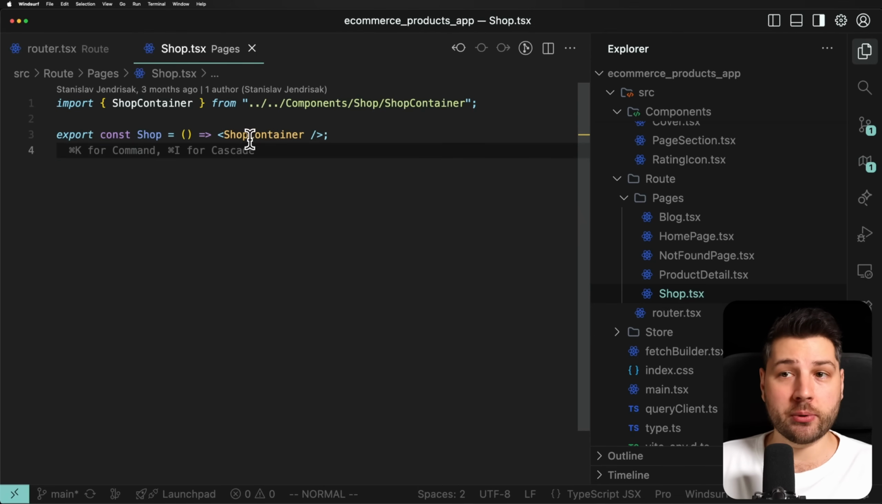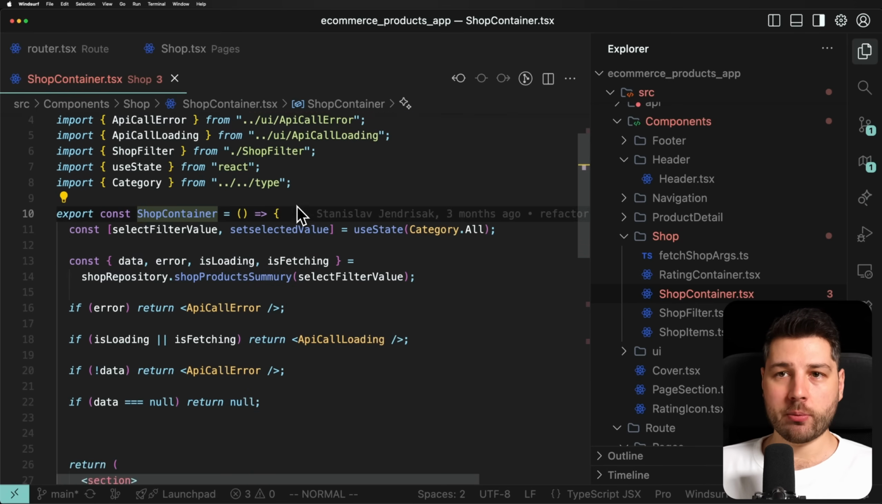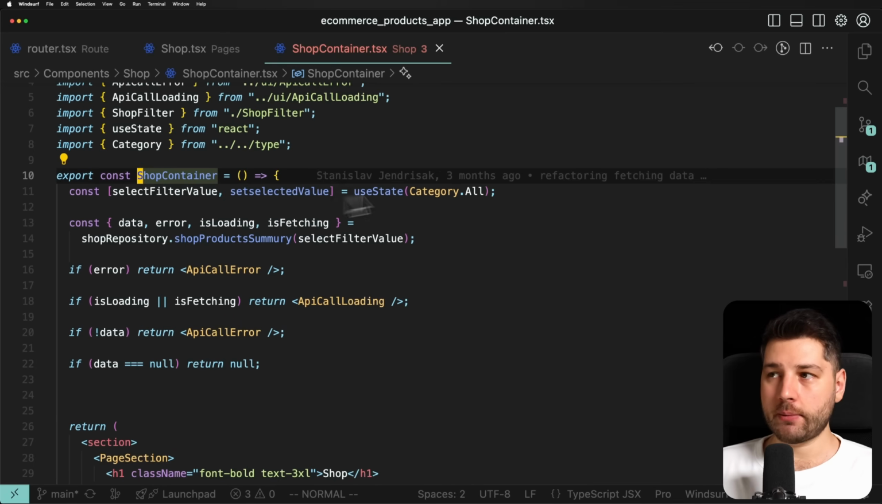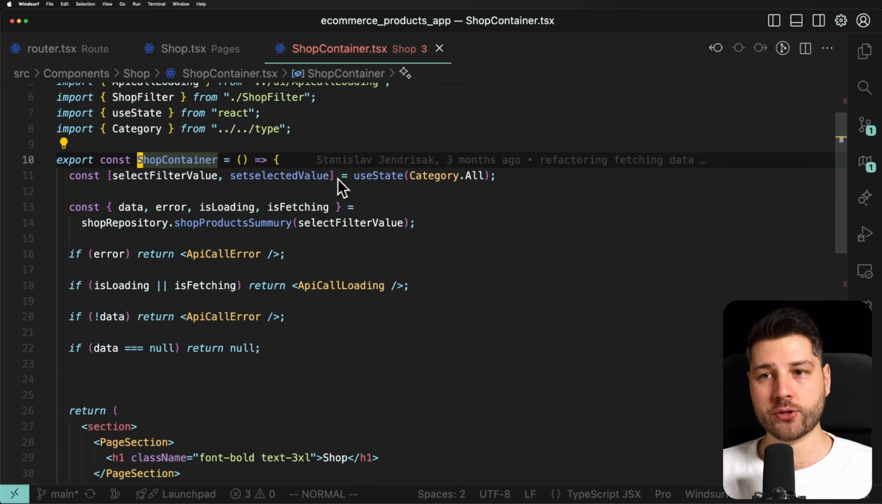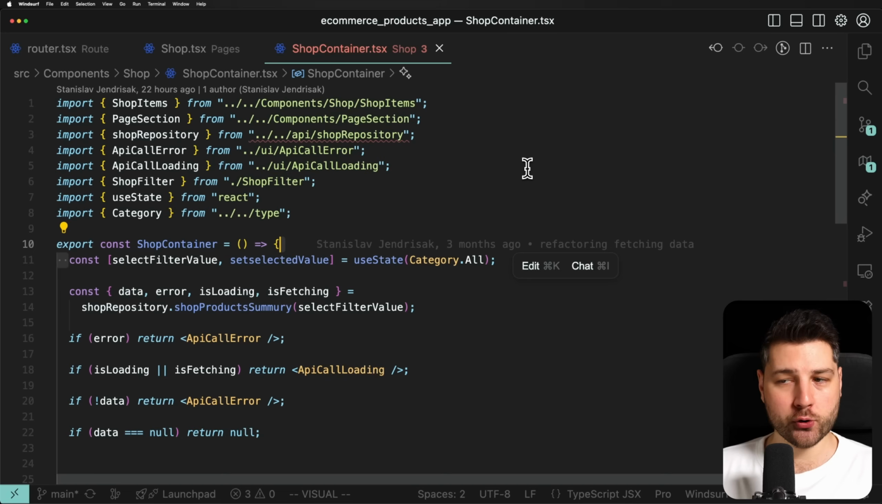But again, let's see what the shop container has, and then maybe we can have some insights as to what's going on. So this shop container here, this is what this looks like. Let me maybe close this to make a little bit more space. So here we have a state value. So this is all a client component, right? There's no framework, there's no server components.